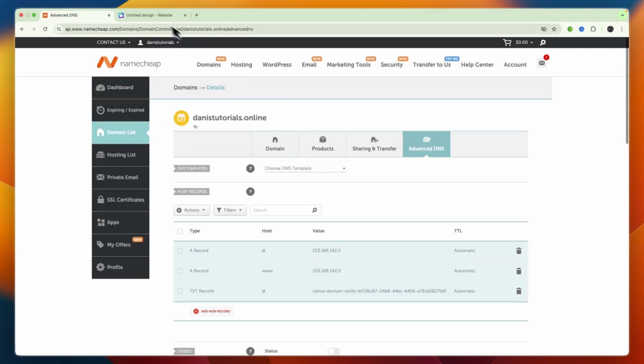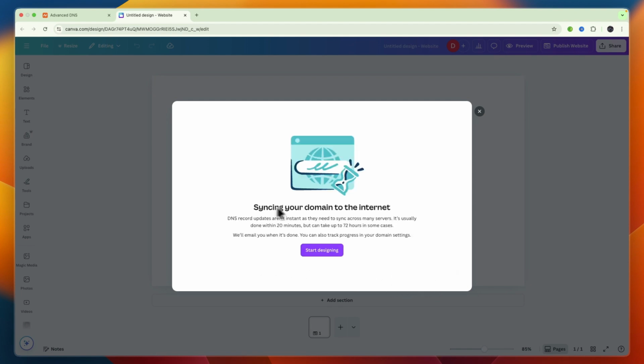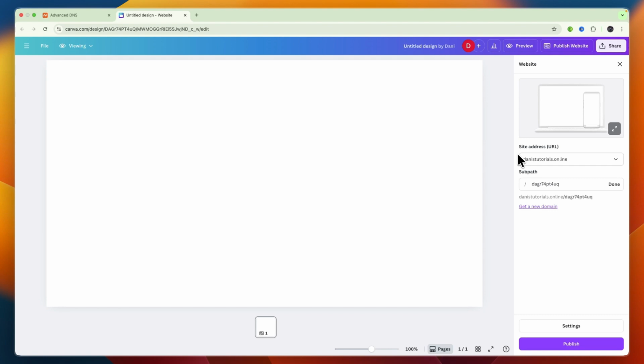And after doing that, go back to Canva and click Record Added, and then click I have updated my DNS records. And from there, it's syncing your domain to the internet. DNS records updates aren't instant as they need to sync across many servers. It's usually done within 20 minutes, but it can take up to 72 hours in some cases. So that is all you need to do. Now you just need to wait probably less than 20 minutes, but it can take even up to 72 hours.